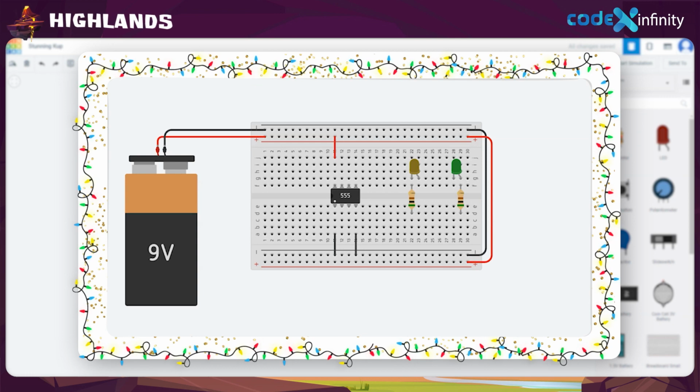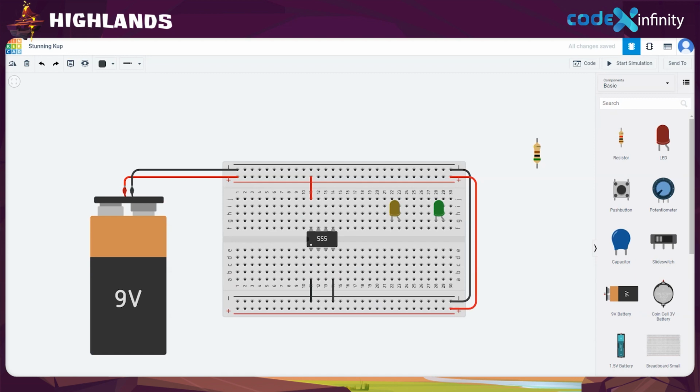Now to connect them, we have to understand some simple logic. The output from the 555 timer should be given to the negative leg of one LED and the positive leg of the other LED, so that when the output is high, the LED whose positive leg is connected to the 555 timer turns on, and when the output is low, the LED whose negative leg is connected to the 555 timer turns on. So take the resistor and connect it to the positive leg of the green LED.